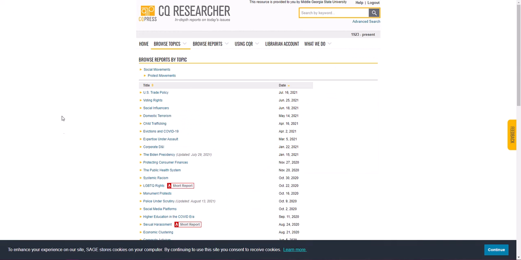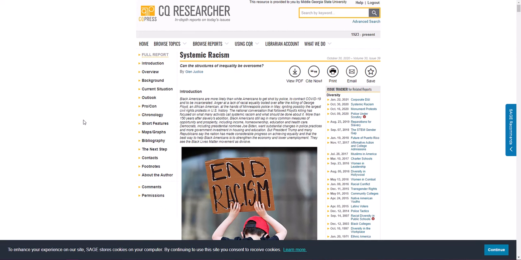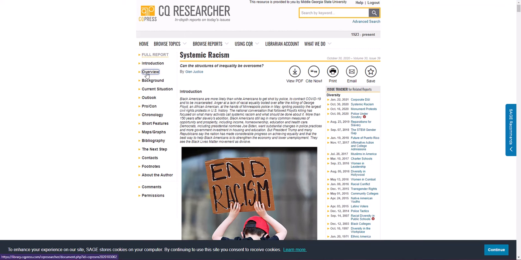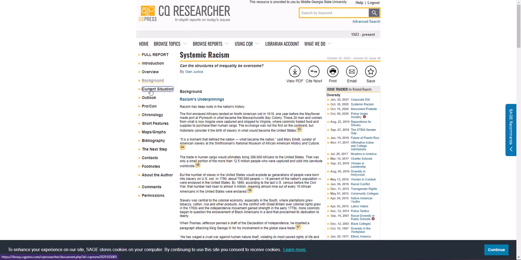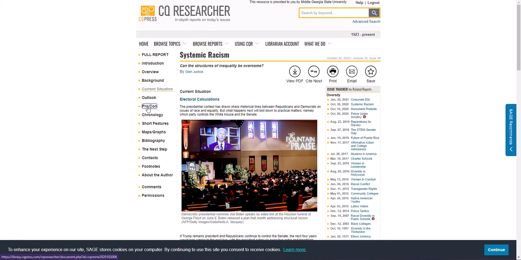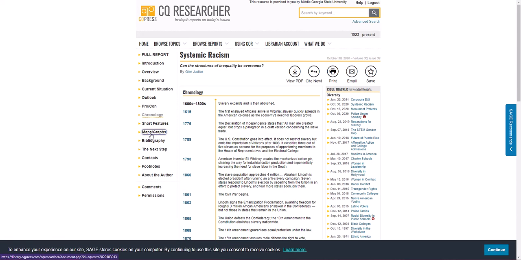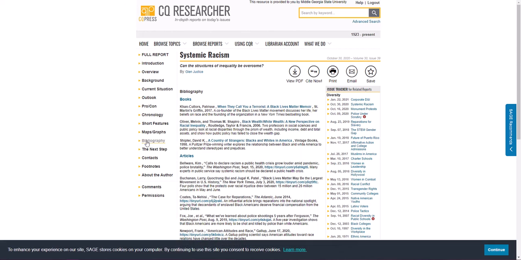So that's what it looks like to view one of the short reports in CQ Researcher. Now let's look at one of the longer reports. So I'm going to look at systemic racism to show you what is involved in one of these reports. You'll see that there's an introduction page, but there's also pages for overview, background, current situation. They've got a pro-con page here that involves a specific question. Are street protests the best way to bring about racial equality? There's a chronology. There are maps and graphs. And finally, if you would like to view more sources, they have a bibliography of the different things they've used to write this report.